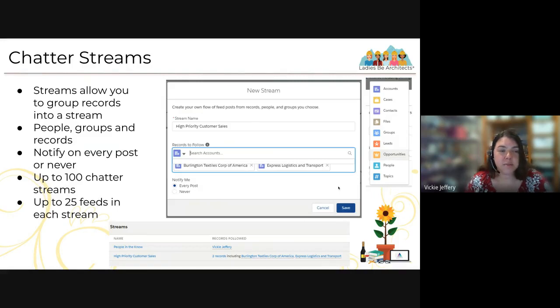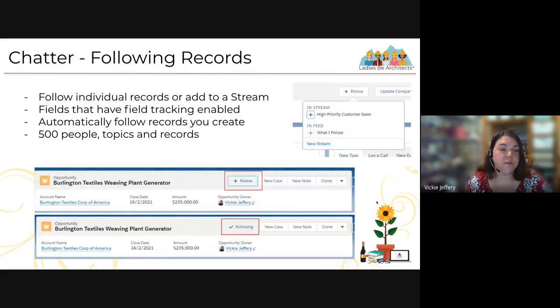Chatter streams. These streams allow you to group records into a stream. It might be that you want to see everything about your high priority customer sales accounts, and then you can put those accounts into the stream so that every time something changes in your accounts, and that's tracked changes, not every change, then you'll have it in your stream. You can notify on every post or never. You can have up to 100 Chatter streams and up to 25 feeds in each stream. And if you click on your streams in the Chatter window or page, then you can see what your Chatter stream is and what the criteria is for each of those streams. So you can also follow records.